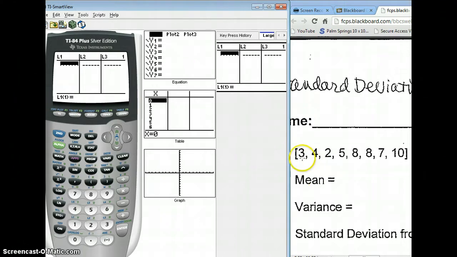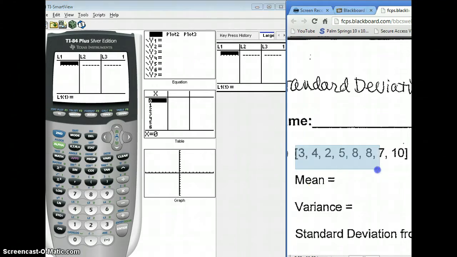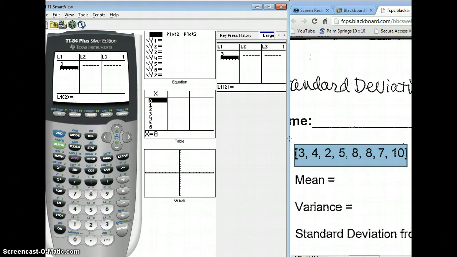This first example, we're going to use this set of data right here. And we want to put it into our L1. Okay? So I hit each number and I hit enter between each number to enter it into the list. So go ahead and do that. 5, 8, 8.